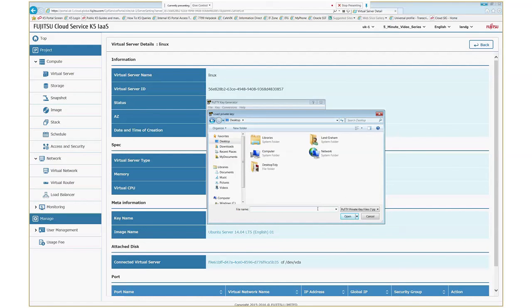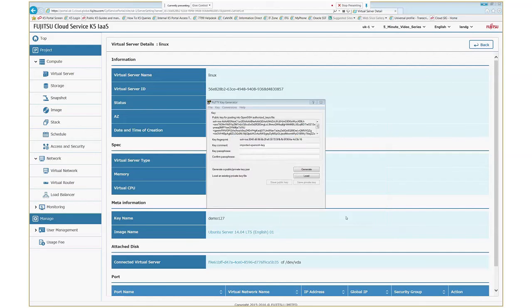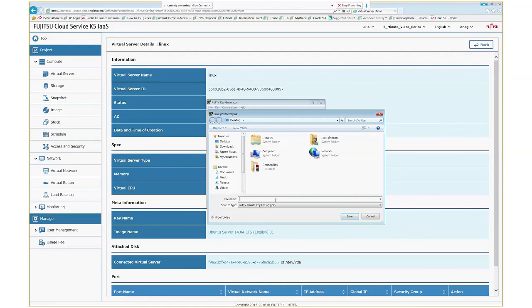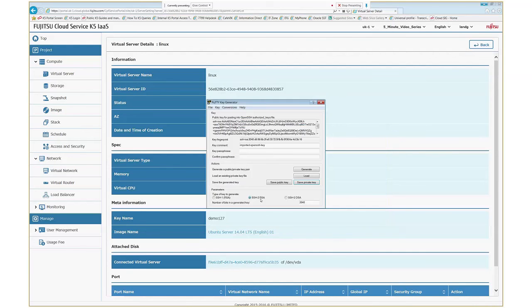What did I call that key? 127, here we go. And it just tells you here what to do, so it tells you to save the key again. So we'll do save private key. Not going to add a passphrase, we'll just call it demo 127 ppk. So it just means it's in the correct format for us.